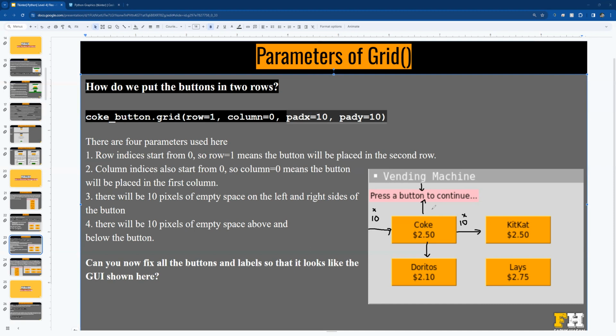Pady means adding 10 pixels of space to the top and the bottom of your widget. So you will see 10 pixels here and 10 pixels here. So that's the meaning of padx and pady. So that's the 4 parameters we will use.